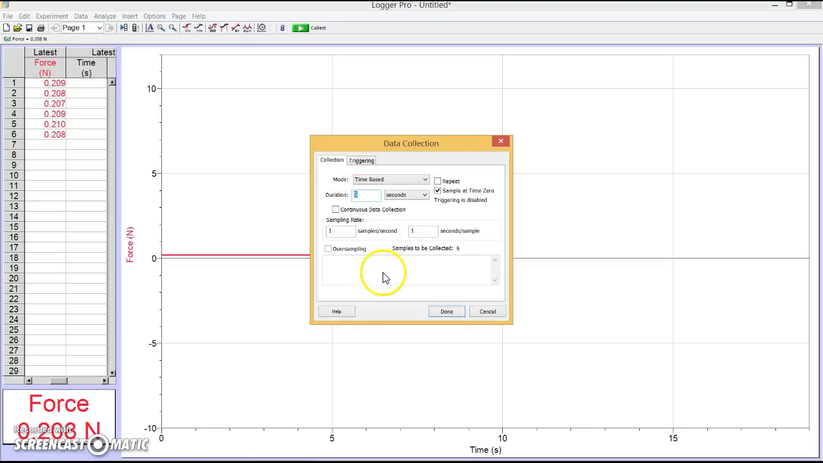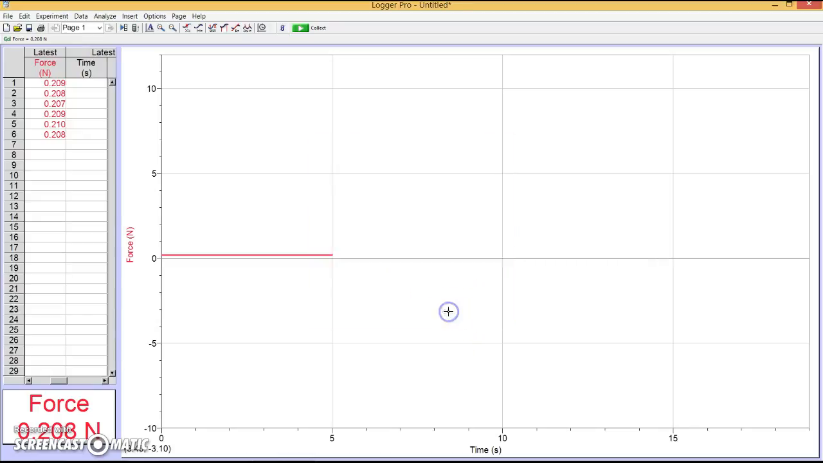But maybe I only want to record for 2 seconds, because all I'm doing on this experiment is I'm going to hang the mass from the force meter and record what the force is. So maybe I only want 1 sample per second, so I'll do 2 seconds. Actually, I'll do 2 seconds per sample. That will work. Okay, so 2 seconds per sample is what you want to do. Done. And when we click collect, it will clear the data and recollect it for us.